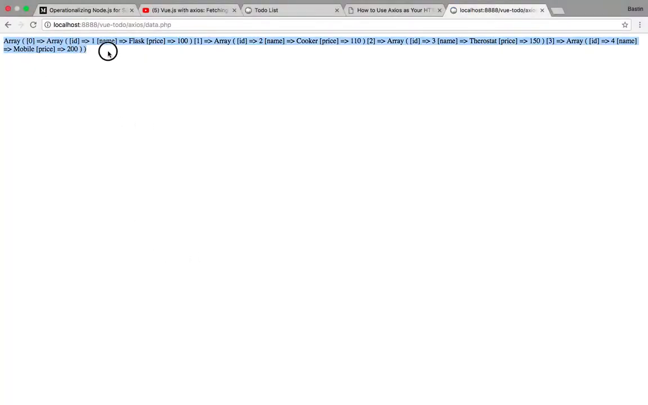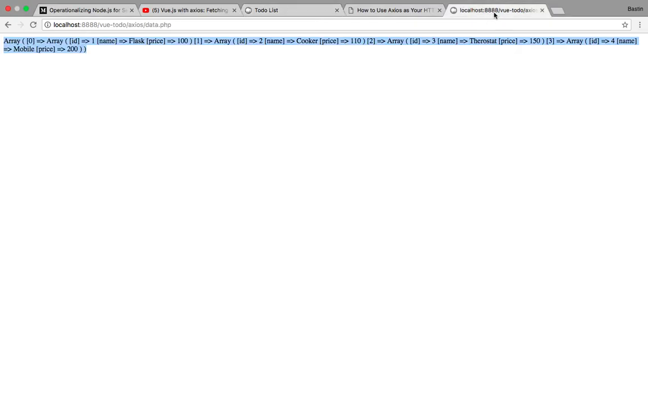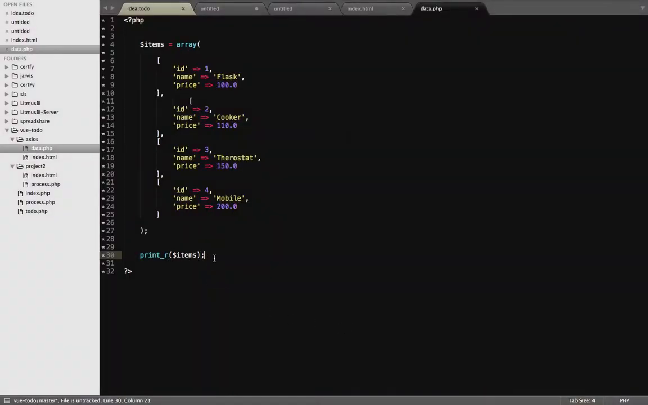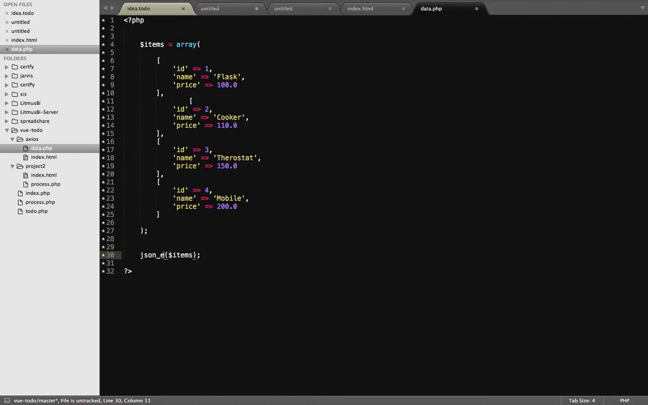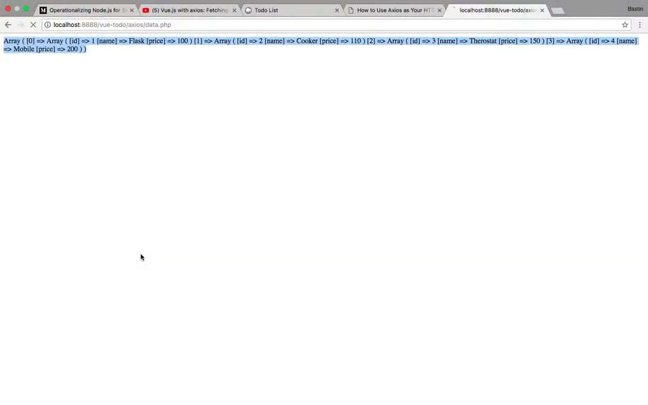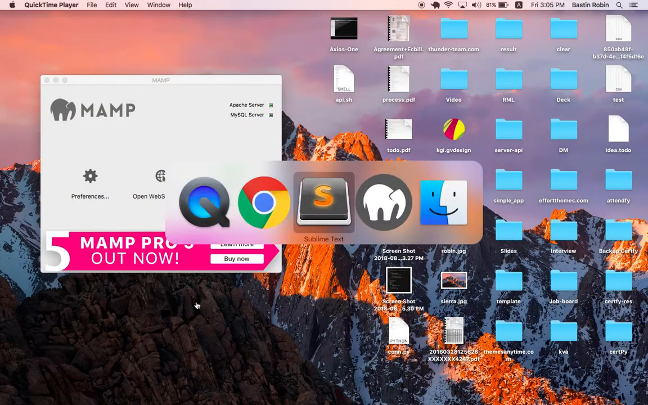Can you see the array has been printed like this? We want this array in JavaScript, in the console. We cannot take it like this, so we need to convert it into a format, which is JSON encode. Like this, you can JSON encode, and let's print it and see. Can you see this? Now this is good code. When you request this, we get the data, and let's see what data we get in JavaScript.